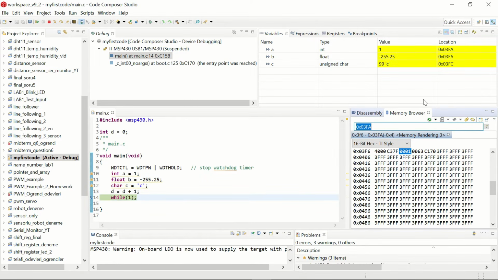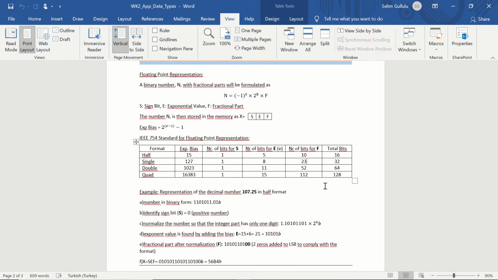Let's go to the memory address for b, f6. You can see that we have a value of 4000 in hexadecimals. We are going to see how this negative floating point is represented in memory. And if you look at the memory address that the c is residing, we can see that it's hexadecimal 63, which is standing for 99 in decimals, and that corresponds to lowercase c in ASCII table.